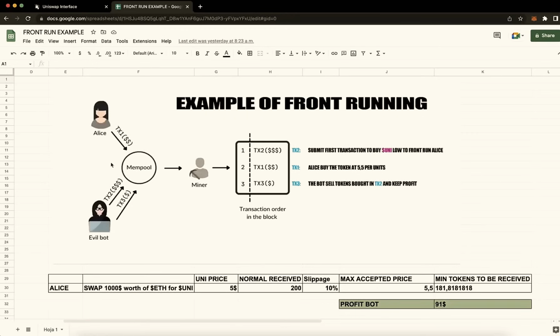Let's say that Alice wants to exchange $1,000 worth of ethers for Uni token. And let's suppose that the Uni price is $5 at the moment of the transaction. So if we do a simple calculation, Alice will receive 200 units of the Uni token. But as the price of a token may increase, Uniswap requires users to set slippage, which means the percentage of an eventual price increase that you accept for the transaction to go through. Now, in this example, if Alice set slippage to 10%, which means that she agrees to pay up to 5.5 per Uni token, that's about 181 tokens for $1,000.